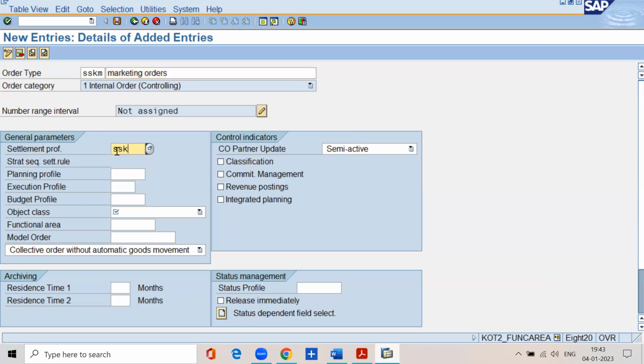Settlement profile is equal to SSKV. Just now we defined the settlement profile, no? So in the settlement profile, we defined some values and also we assigned the allocation structure, right? Then the settlement profile is assigned in the order type. Under this order type, we create internal orders. Then all these values are applicable to the internal order master records. Planning profile 000001. So what is the function of this planning profile? I will explain you once this topic is completed.